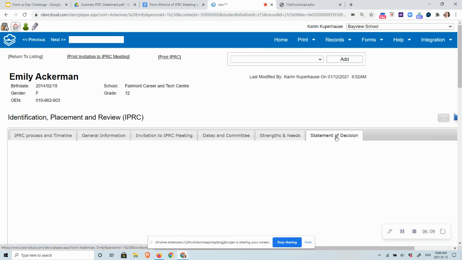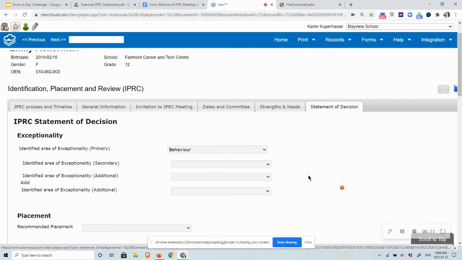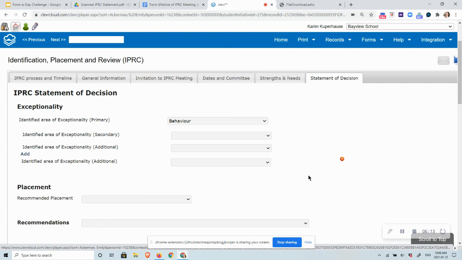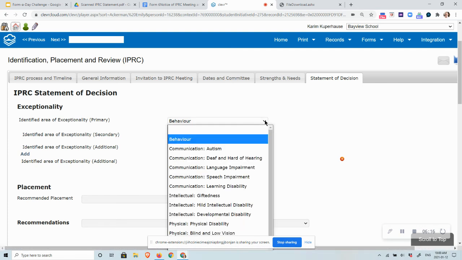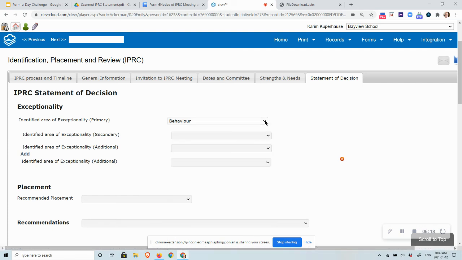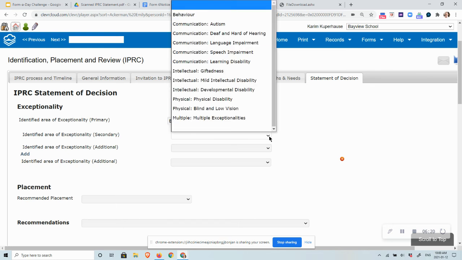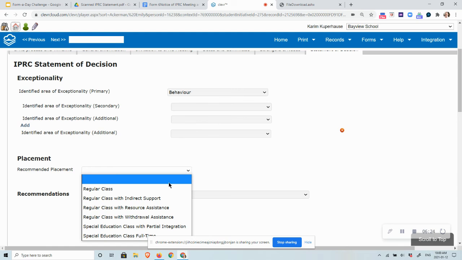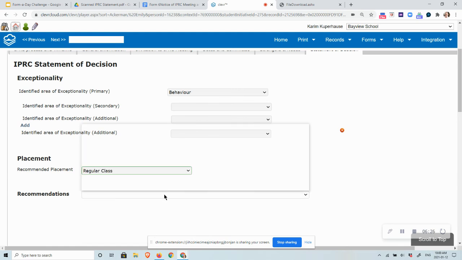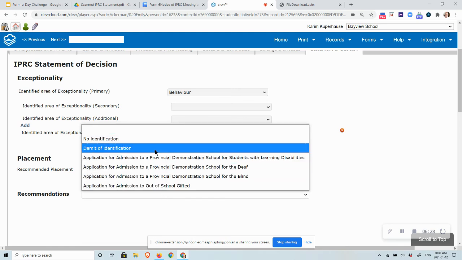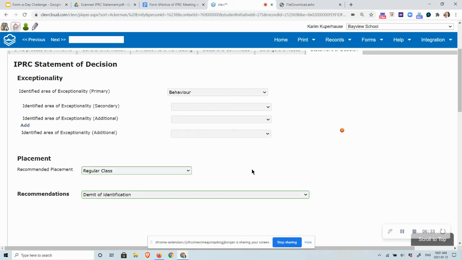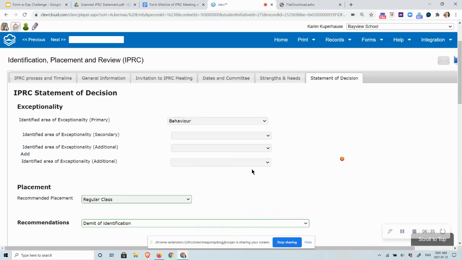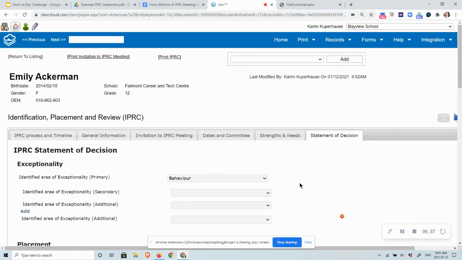And then finally, at the end is the statement of decision. So what is the decision for the student? So there's some areas here where they can identify areas of exceptionality and then make their recommendation. And once the recommendation has been made, then a notification will go out to those involved in terms of the committee, but also to the parents and teachers. So that is the IPRC form.